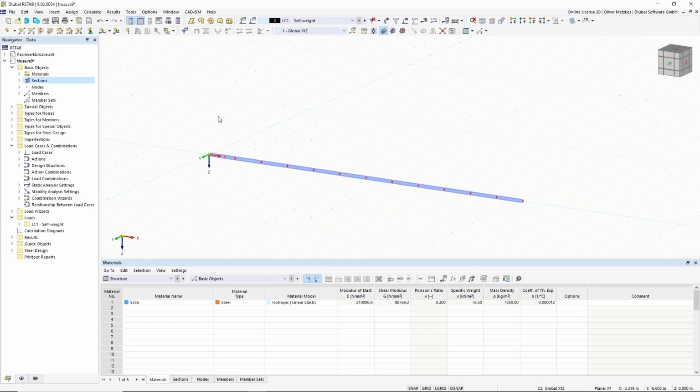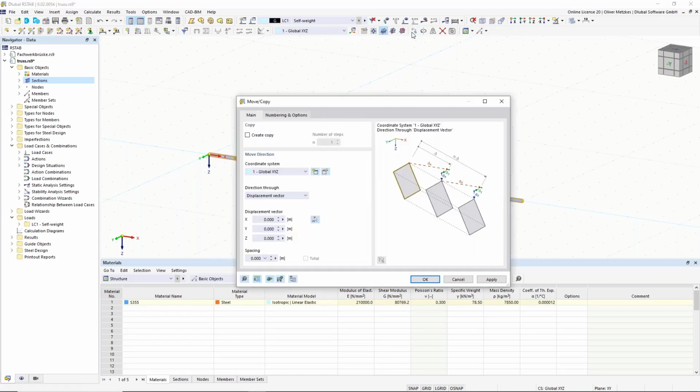Okay. Now I have created this division nodes, and I can, for example, now use the copy function to create the second chord member and also all the vertical beams. So I will select all those members, and then I use the copy function. So you can find it here, the move copy functions. I click on this button, and we want to create a copy of this member, and it should be in the negative z directions 1.5 meters.